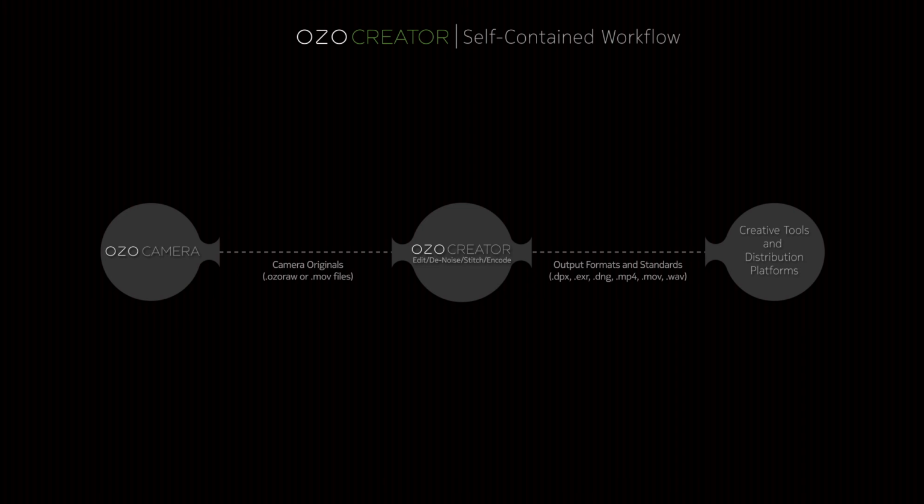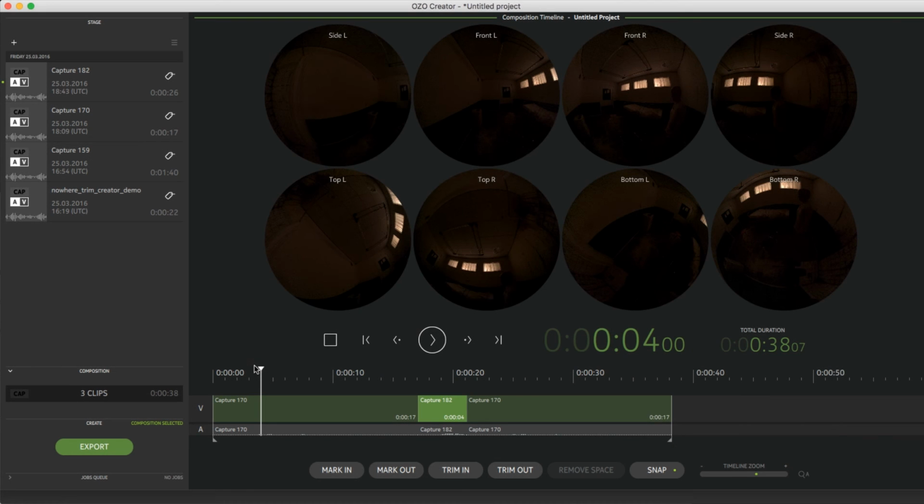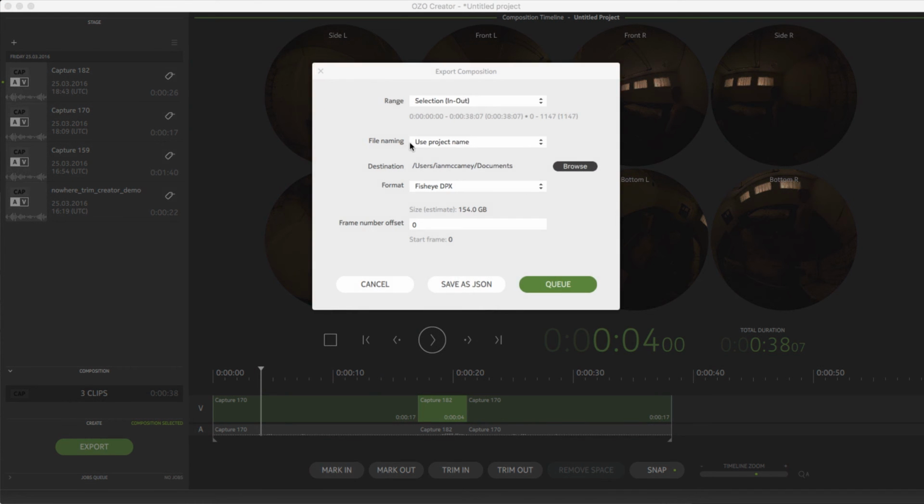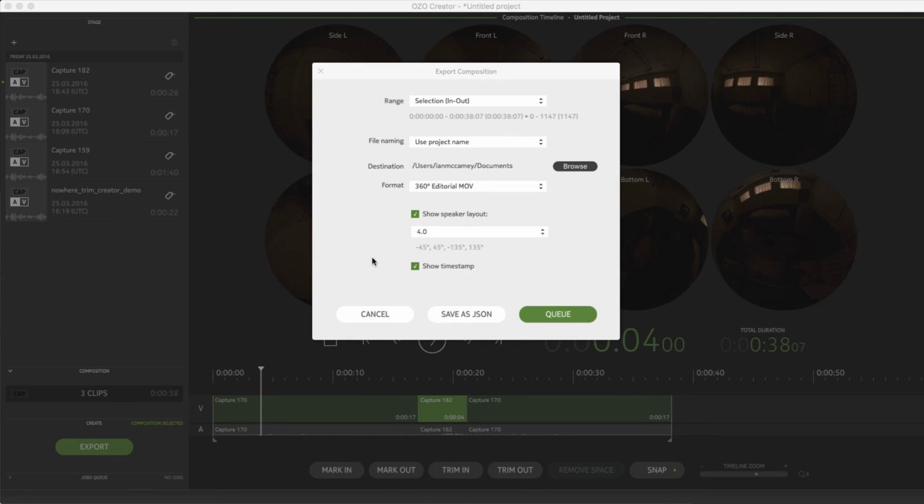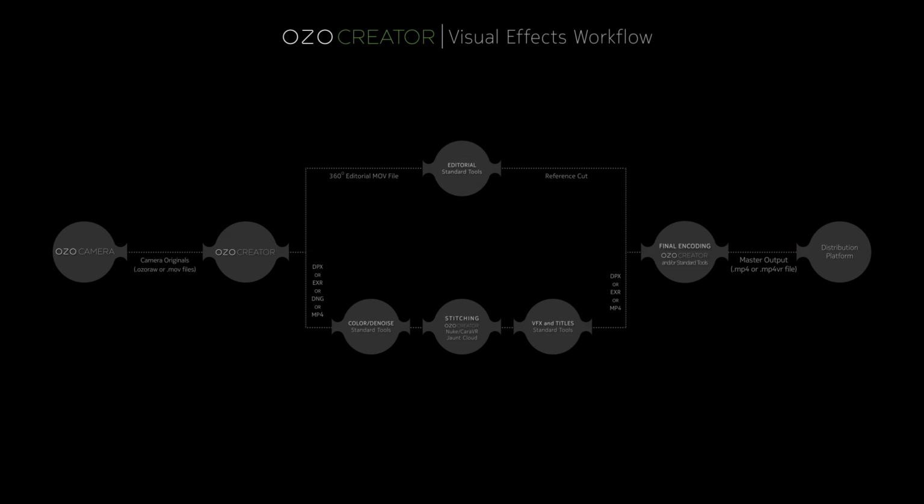But what if you have more complex needs? Say you need to send a file to an editor for an offline edit. In this case, you would export a 360 MOV file and hand them off for use in any standard nonlinear editor. But if you have a more complex pipeline, you may wish to send fisheye DPXs, EXRs, DNGs, or MP4s out to other third-party apps and partners for visual effects, color correction, or titles.